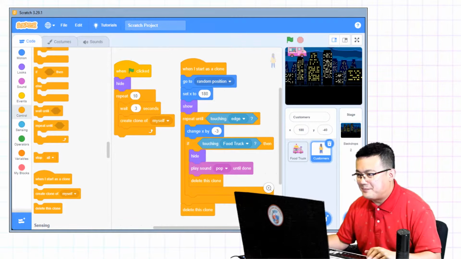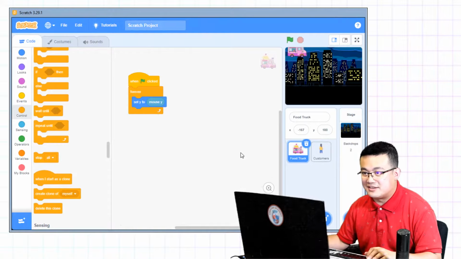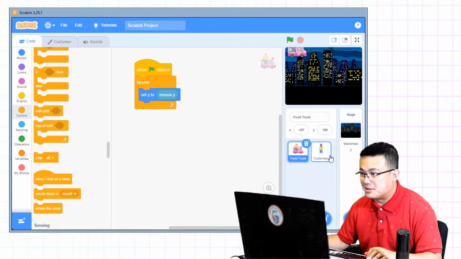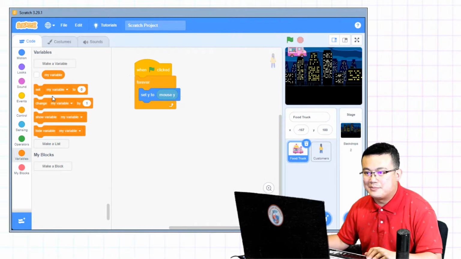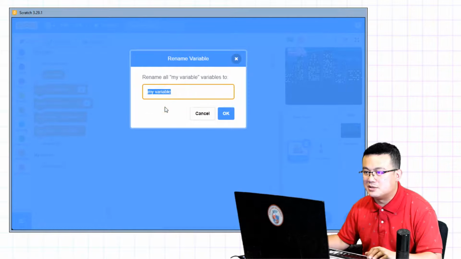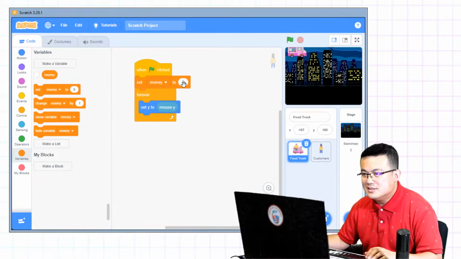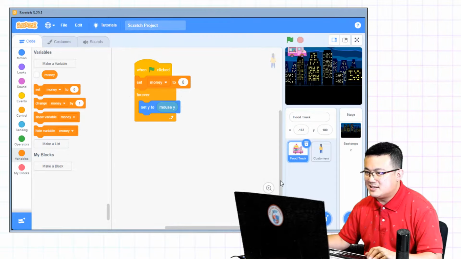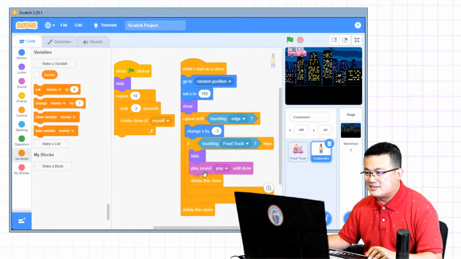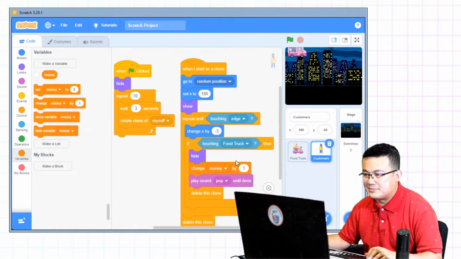So the code normally, if I was doing this for beginners, we would probably go, oh, okay, the food truck, we create a character, we create a variable. I'm going to create a new variable called score or money, set to 0 when we get started, and then this character, every time we touch the truck, we're going to change the money by 10 points, $10.